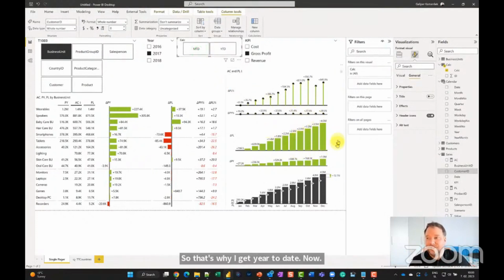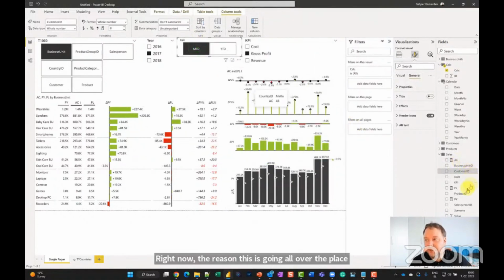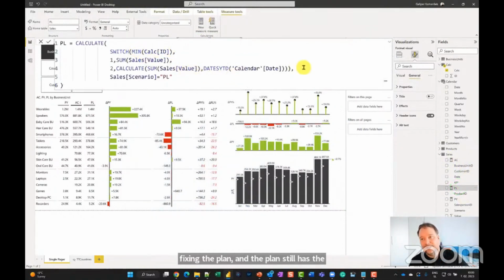right? Now, the reason this is going all over the place is because we're only fixing the actual, we're not fixing the plan, and the plan still has the minimum. That's why the differences were so big now.